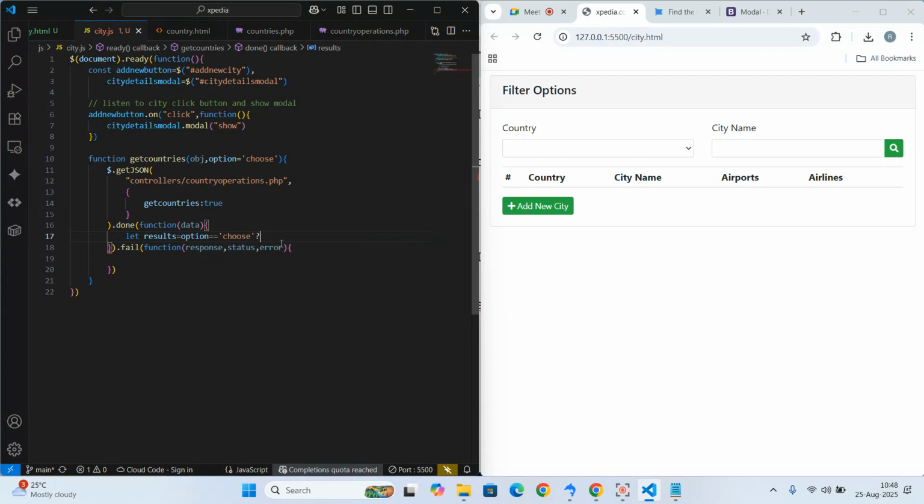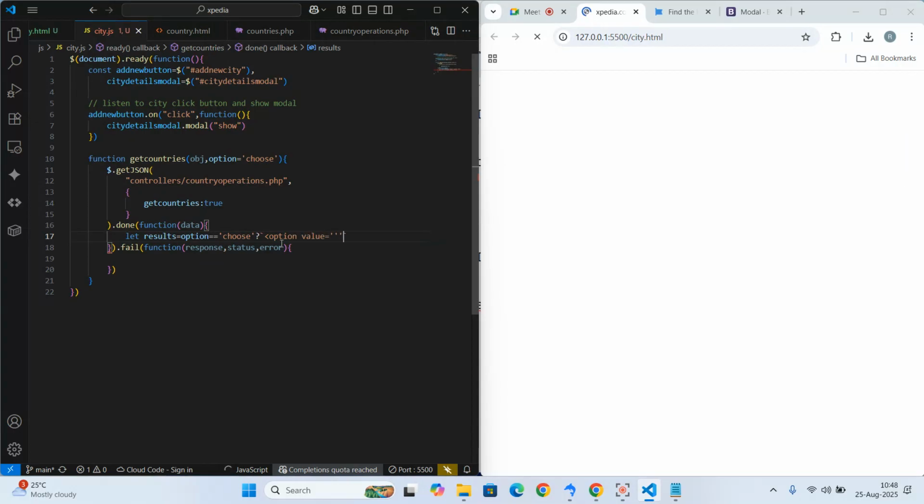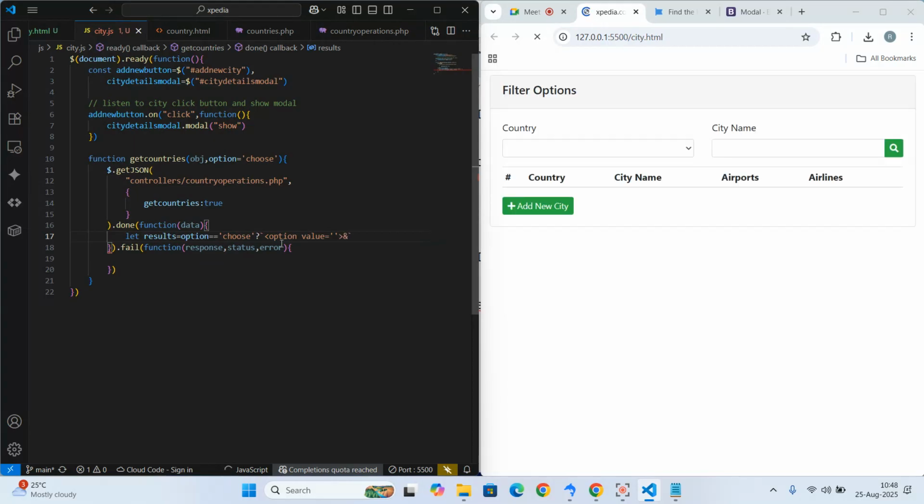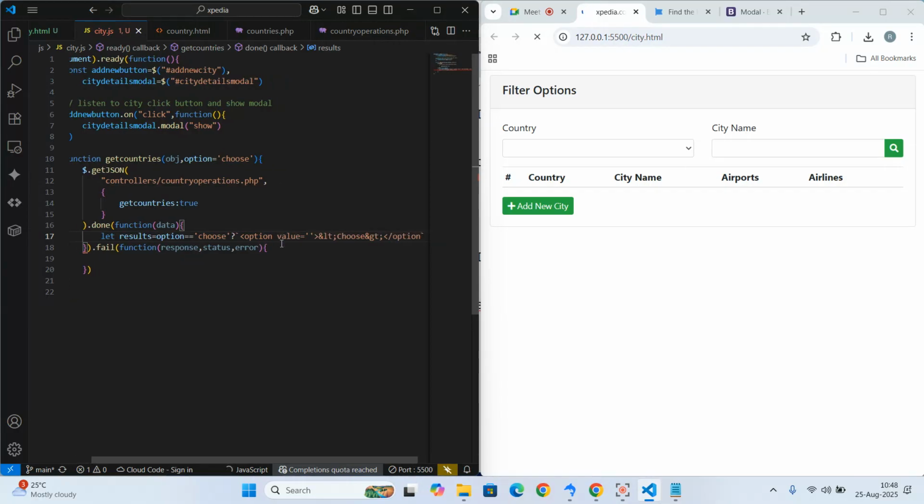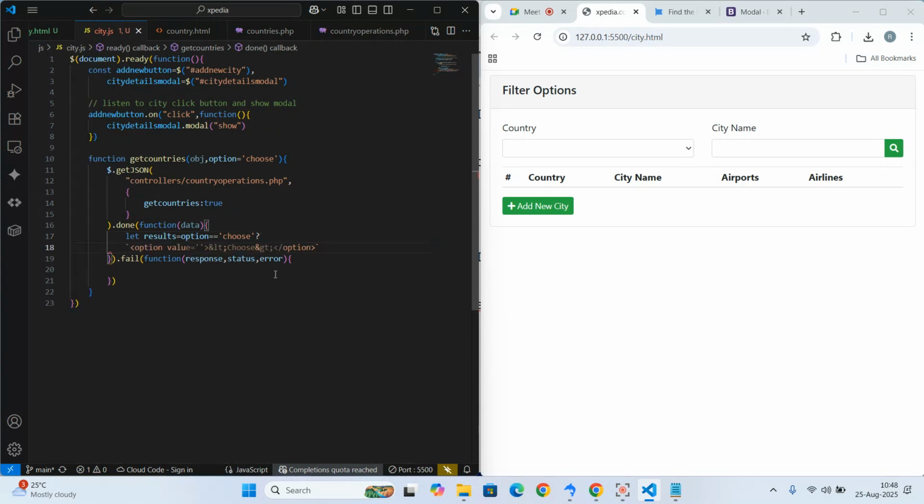Let me use a template string: option value is equal to blank. Then I'll say greater than, choose, and less than, like that. Then I will close my option like that. Let me just put them in separate lines so that you see what they look like in full. So that will be our first option.